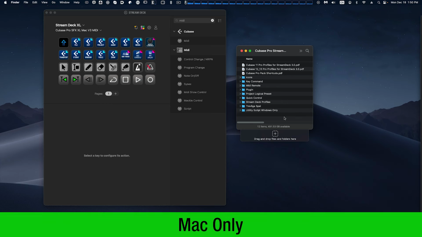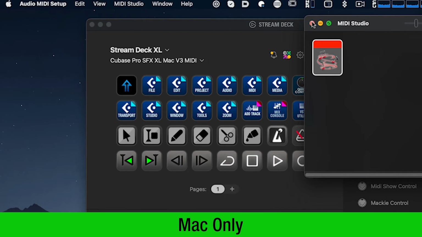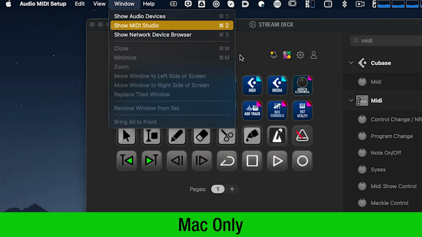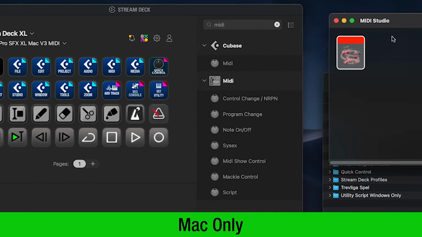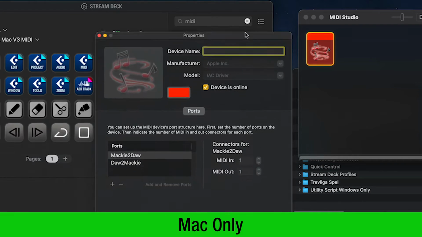So on the Mac system, you're going to want to go to your Audio MIDI Setup. And if you don't see any window open here, you're going to go to Window, Show MIDI Studio, and then this will pop up. And this is your properties pane here. So if we double click that, our properties are going to show up.